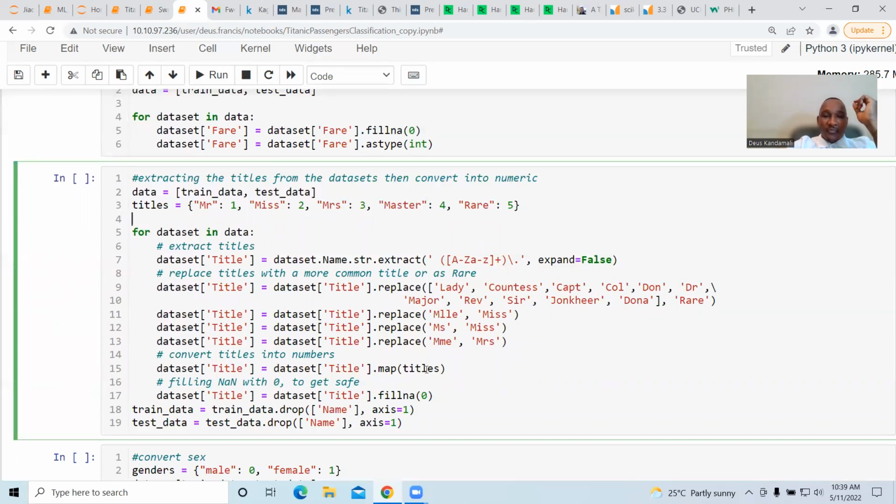After I thought about it, it makes sense, because he says a person's name, or rather their title or position, can play a vital role in their survival. So for instance, Mr., Mrs., Master, all these types, okay? According to our data sets, you have these five sets here.